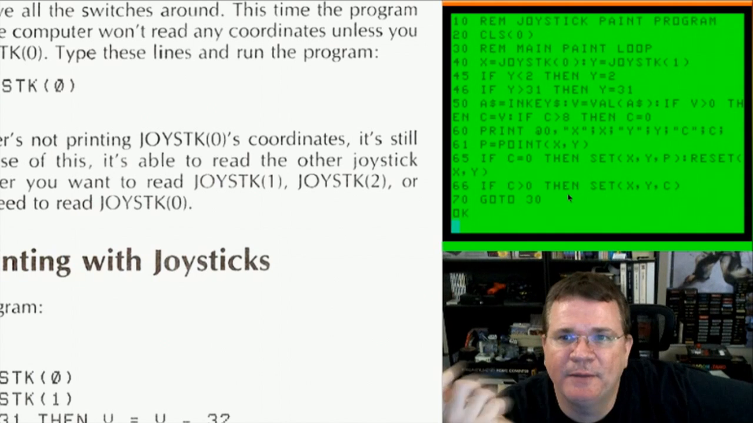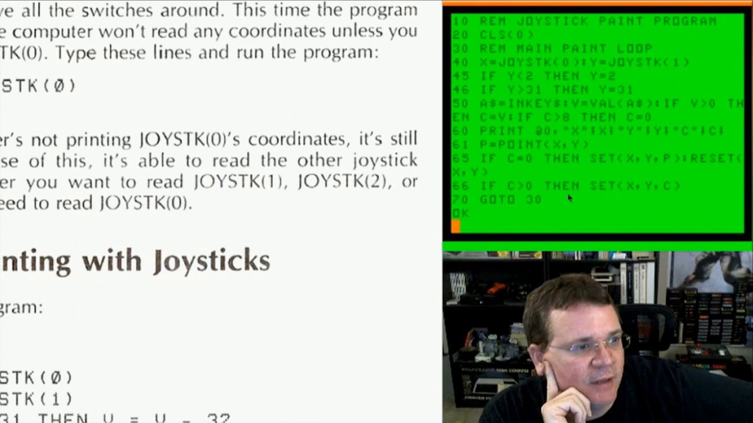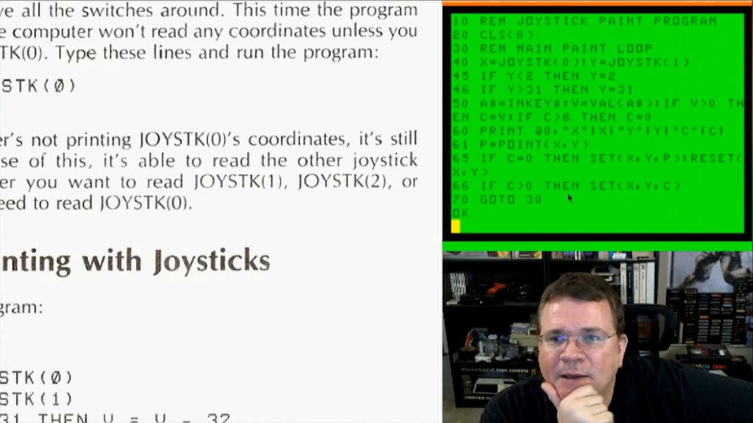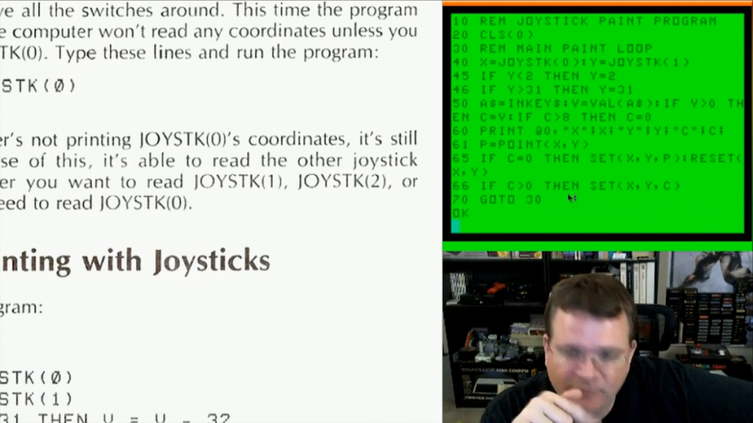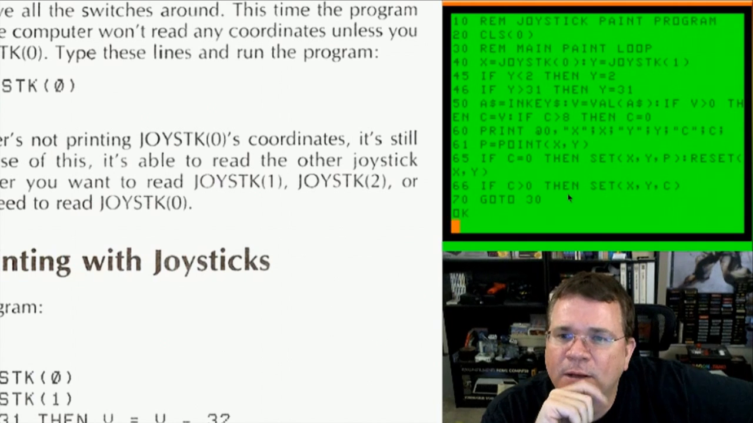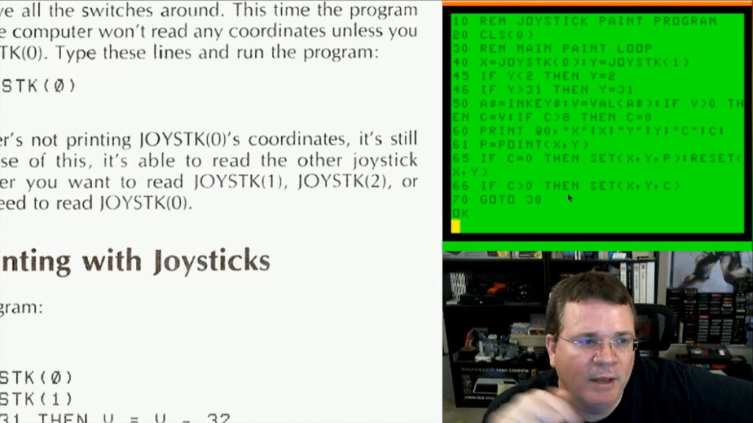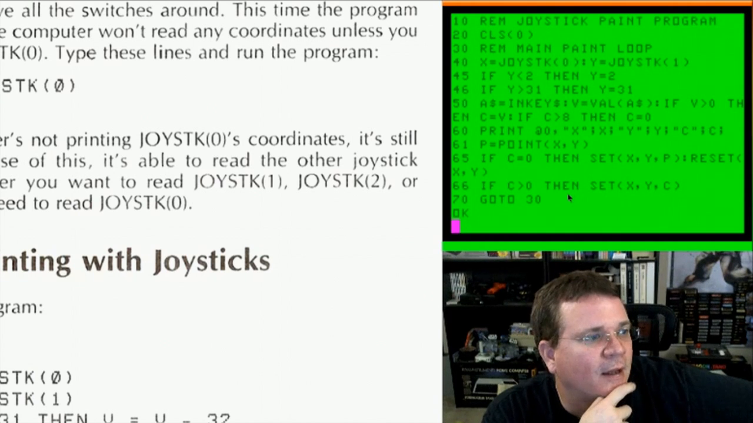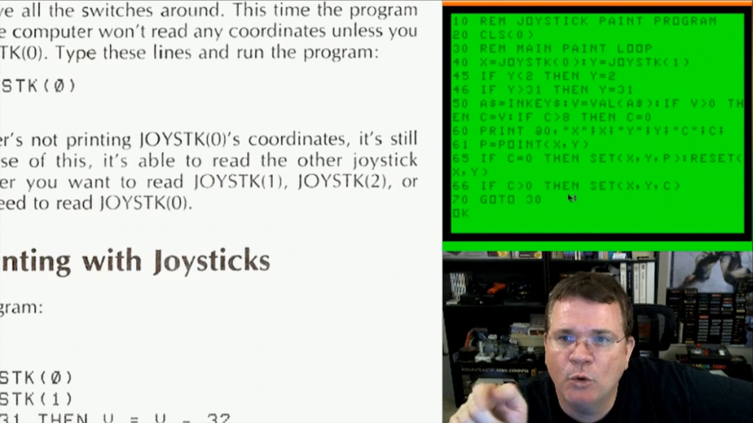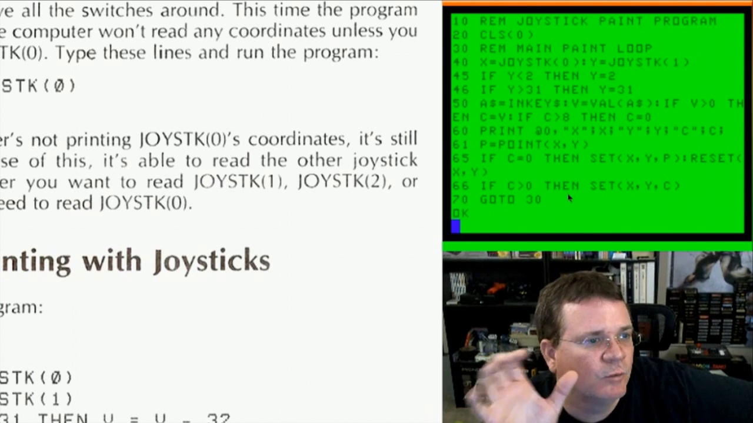I then also scan the keyboard. I'm looking for you to press a key, and I get the value of that key. The reason why is I figured it'd be nice if we could change colors. So if I press the numbers 1 through 8 on my keyboard, I will change the colors that I'm going to paint with, so I'm not always painting with the same color. Line 60 then prints all the coordinates on the screen so you can see what you're working with.